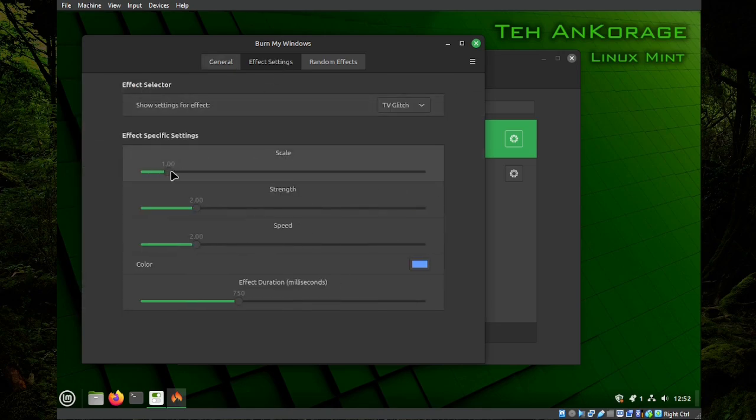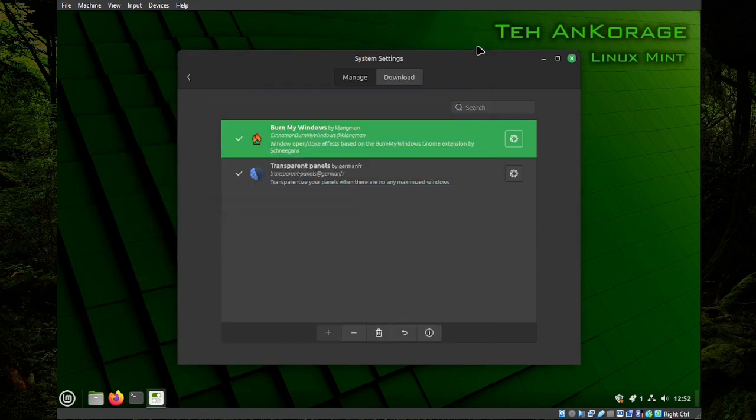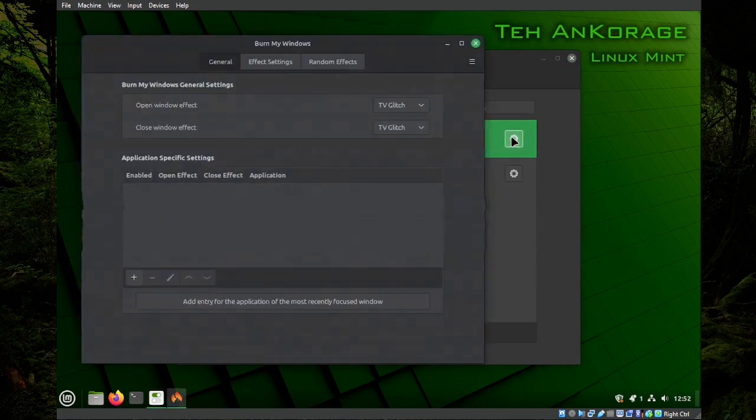All right, so effect settings, here we go. So scale, 1. Yeah, that's pretty cool. Strength, speed. I'm going to slow this down to 1, or as close to it as I can. Just move the sliders accordingly. That's fine. And the changes take effect right away. I don't have to close it or open it or reboot or anything like that. It's immediate. So if I close it, it's a little faster. Okay, there we go.